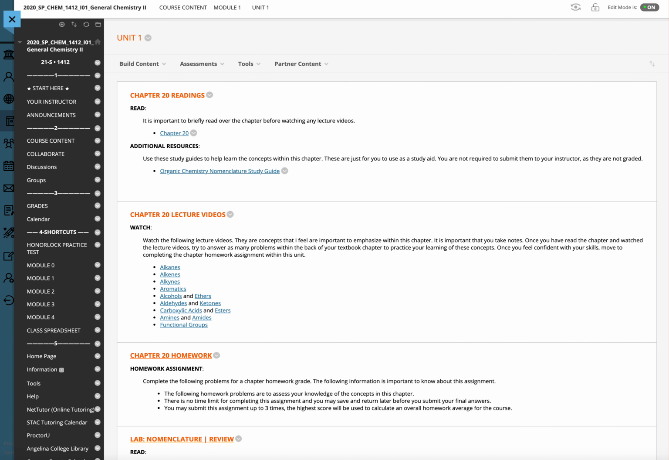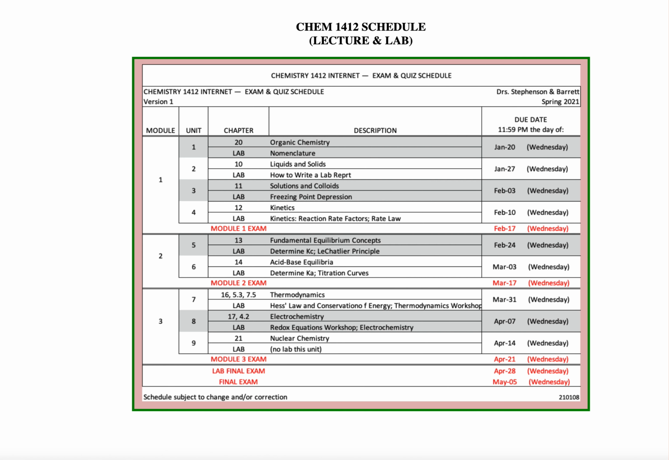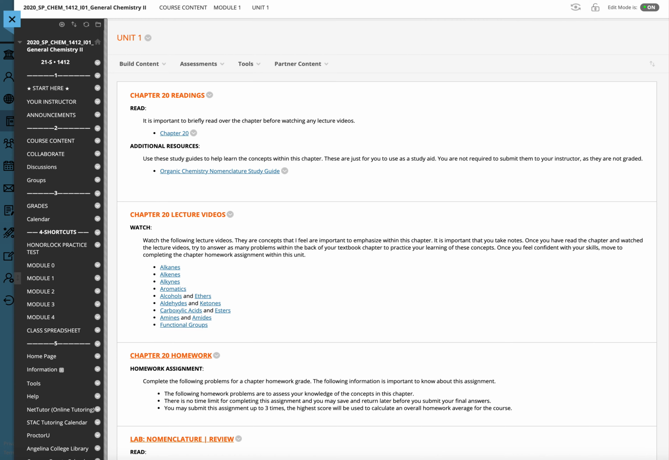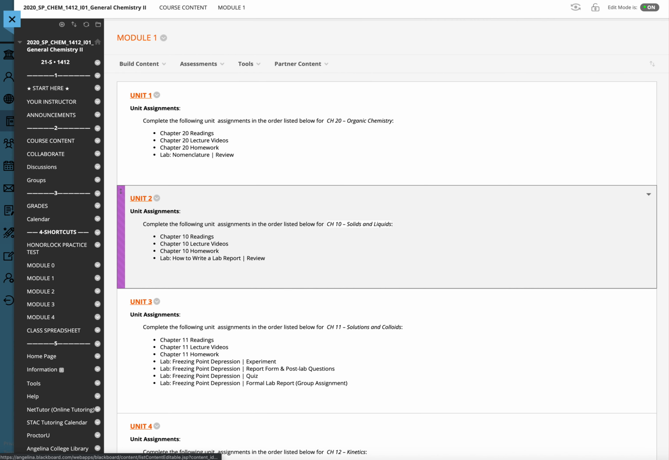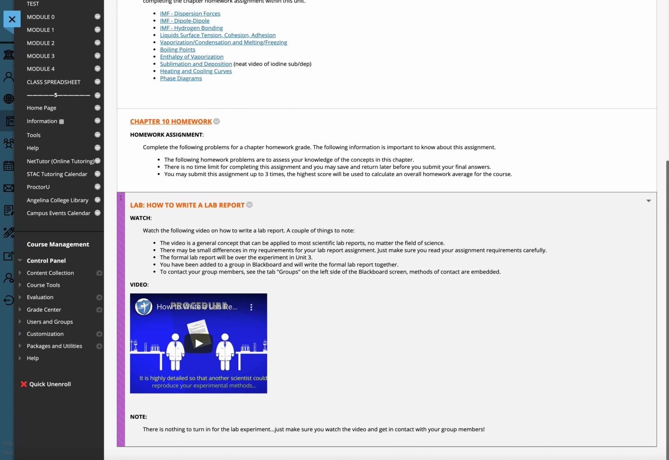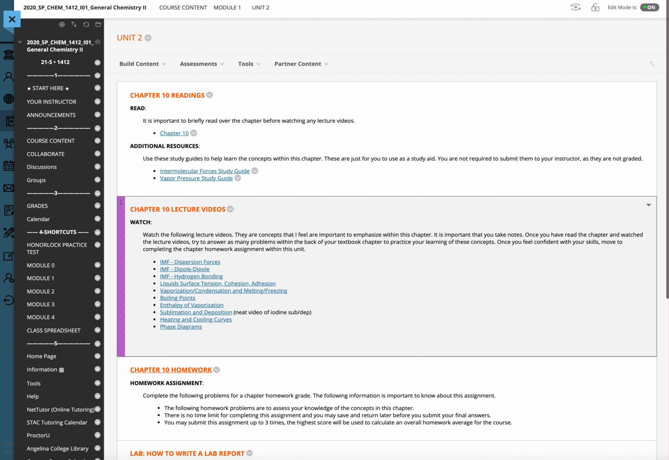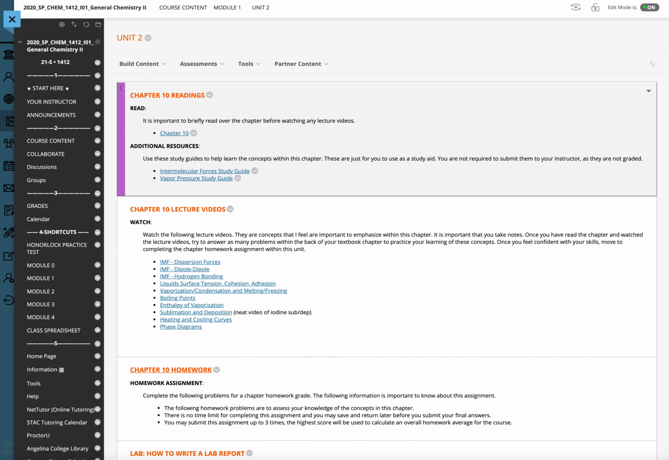If you were wanting to find, say, Unit 2's assignments, how to write a lab report, then you're going to go through Module 1, go to Unit 2, and then you'll navigate down to that lab and it'll tell you what to do at that point. Okay, so this is how you navigate and submit your work for your lab assignments in Chemistry 1412.